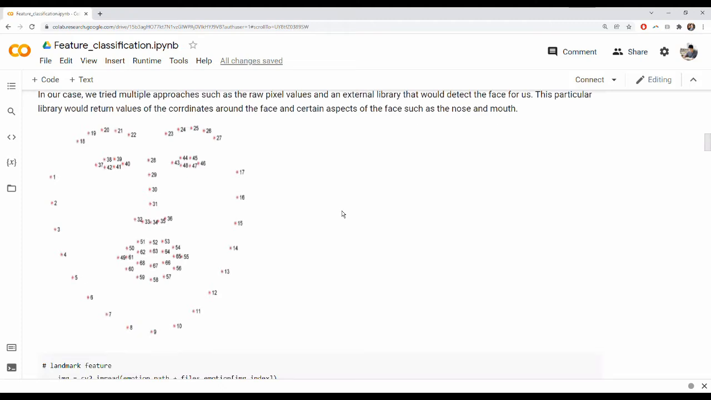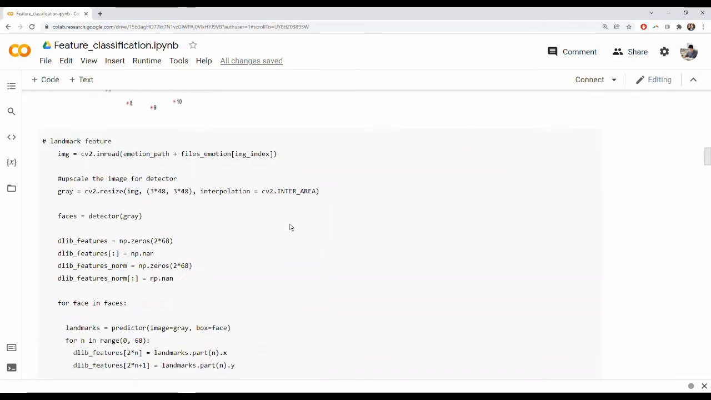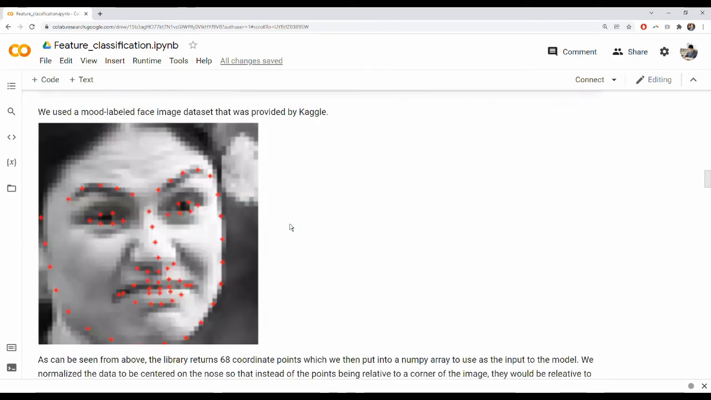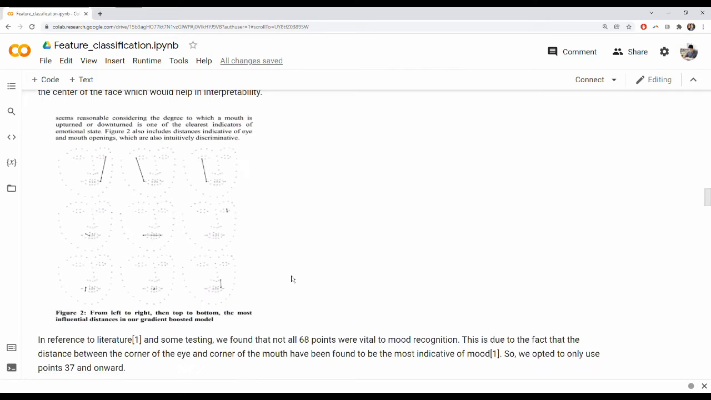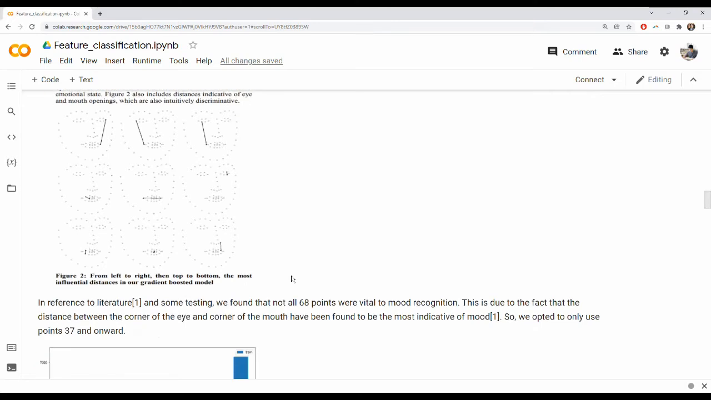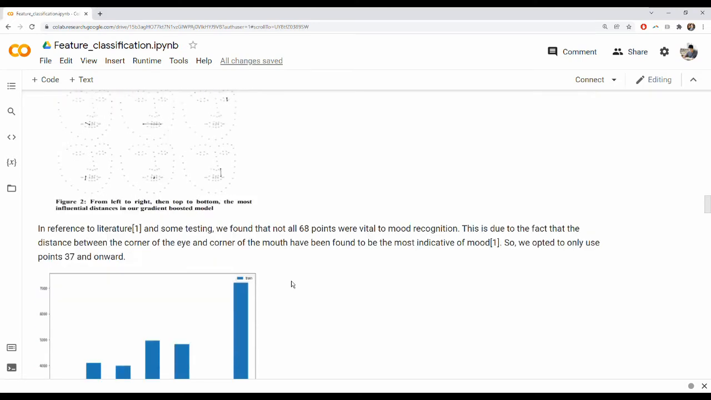One of the external libraries we found was able to create these facial landmark points from a face image. There are 68 points, and here are those 68 points laid onto a sample image from the data set. Those landmark features are in red. The relative positions of these features could help us identify the mood, and there was a paper that talked about this.